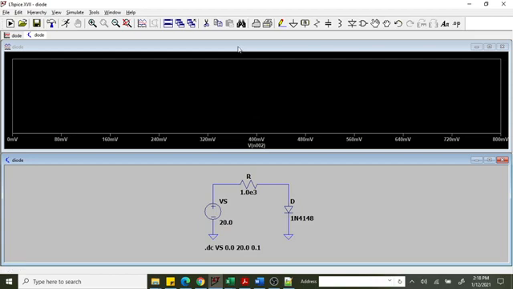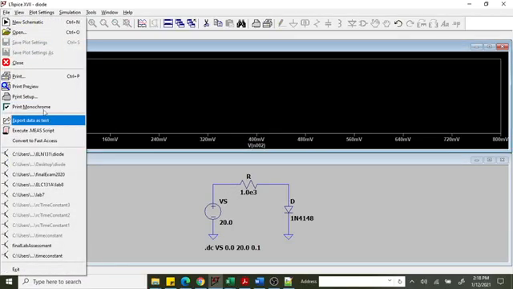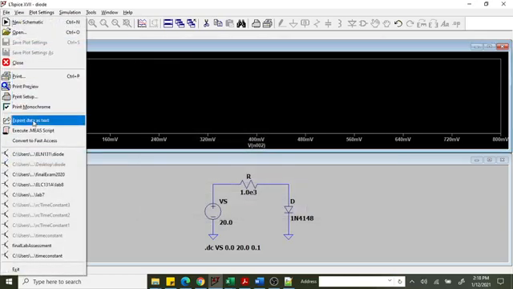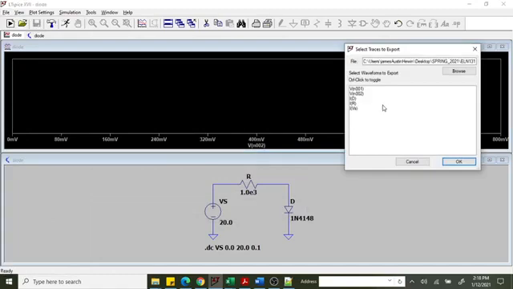I think I'll just end there. If you wanted to, when you export the data, you could export both VN1 and VN2 and then subtract them in Excel to get the actual voltage across the resistor. But that's probably not all that necessary to do.